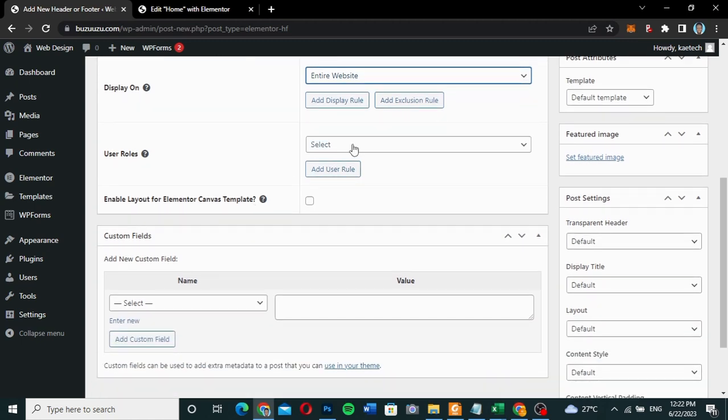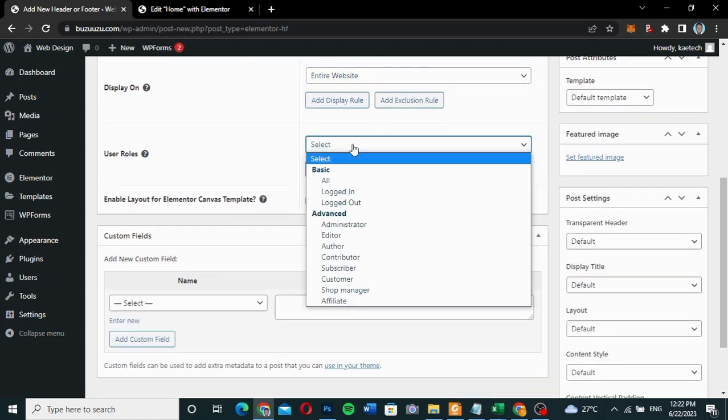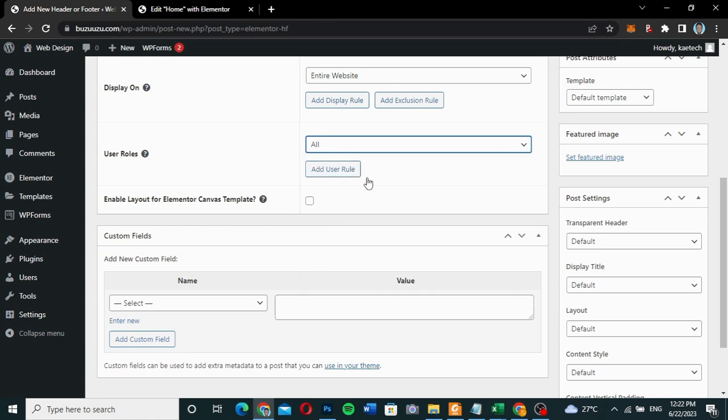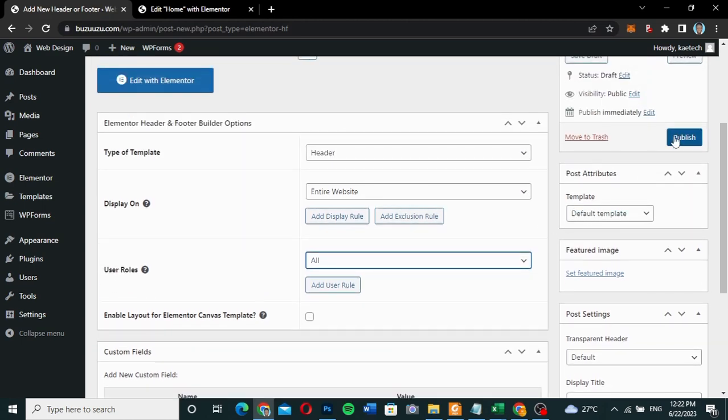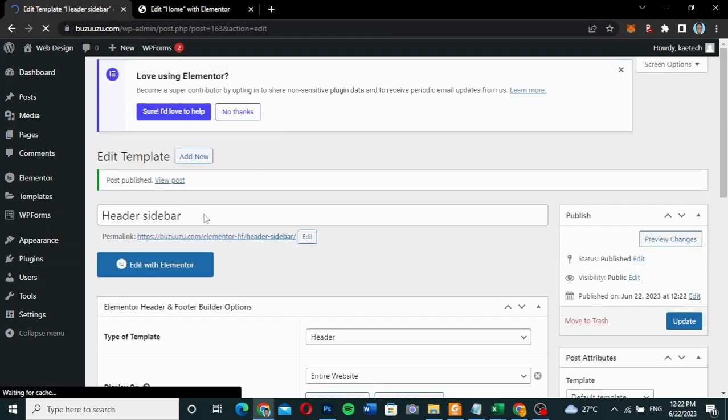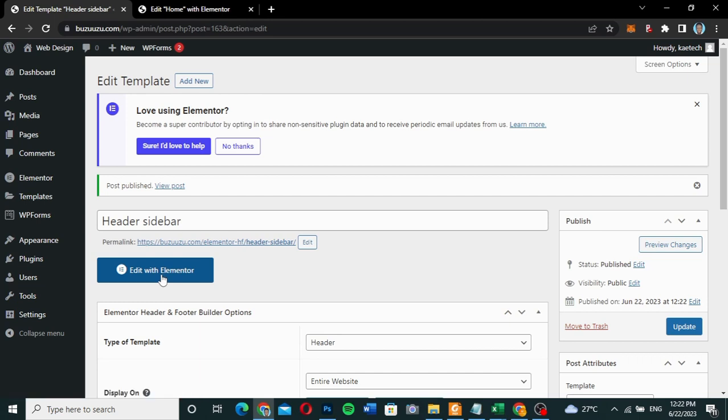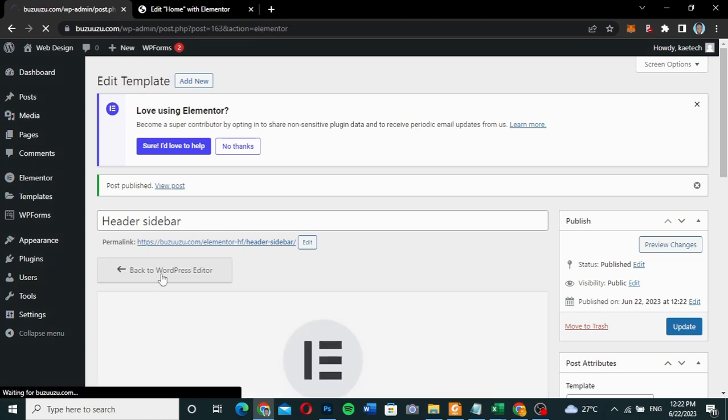And then the user role, which user role do you want to see this particular sidebar or header? I want all of them to see it. Okay, so that is it. Now after that, I'm going to click on publish over here, and then I will go ahead and edit this one also with Elementor.